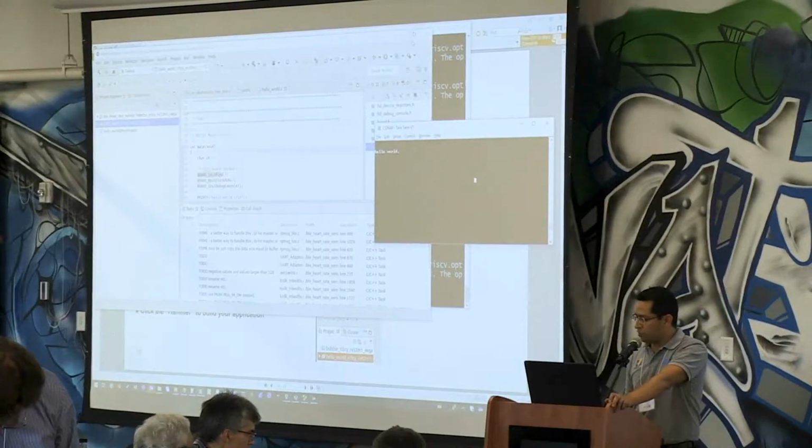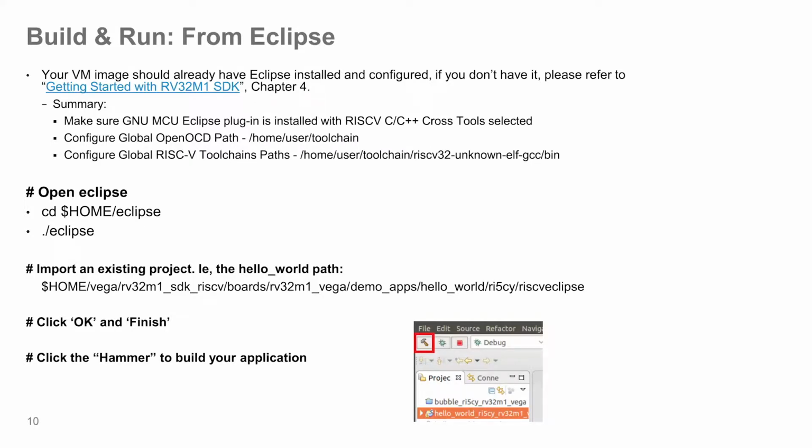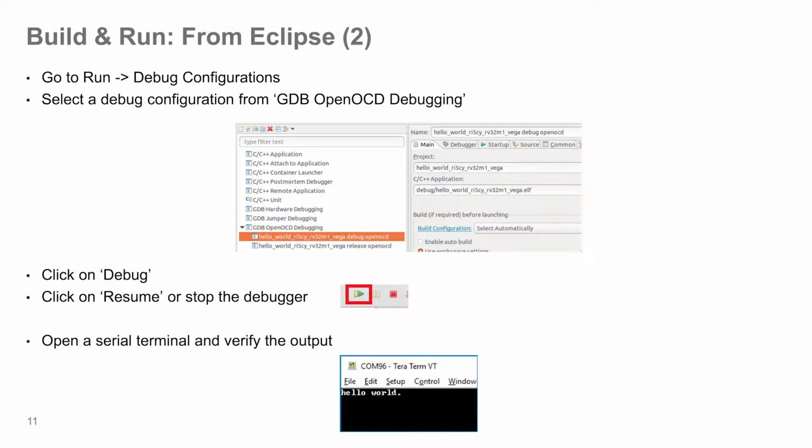Okay, that's the way to do it on Eclipse. And all the steps are here. Well, first you could press the hammer to compile it and see if there were no errors. If not, if you do it through debug, it will compile it anyway. So it's okay. And yeah, that's for the hello world. This is just what we just did, right? So, to make sure how the configuration on the OpenOCD is, and click on resume, and we saw the hello world.